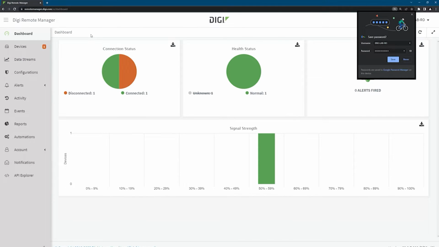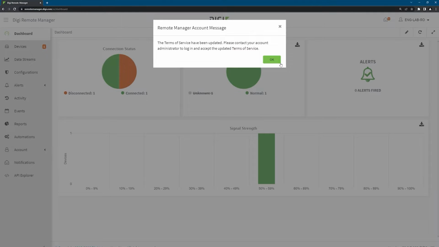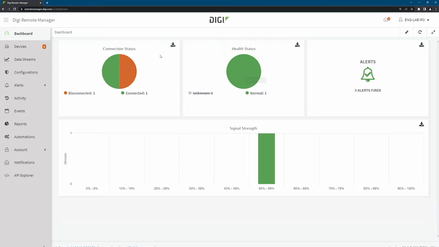And whenever you first log in, you will be presented with the dashboard and also this pop-up message. You can just hit OK on that. It'll give you an overview of the devices that are connected, what their health status is, what their general signal strength is, and if they fired off any alerts.